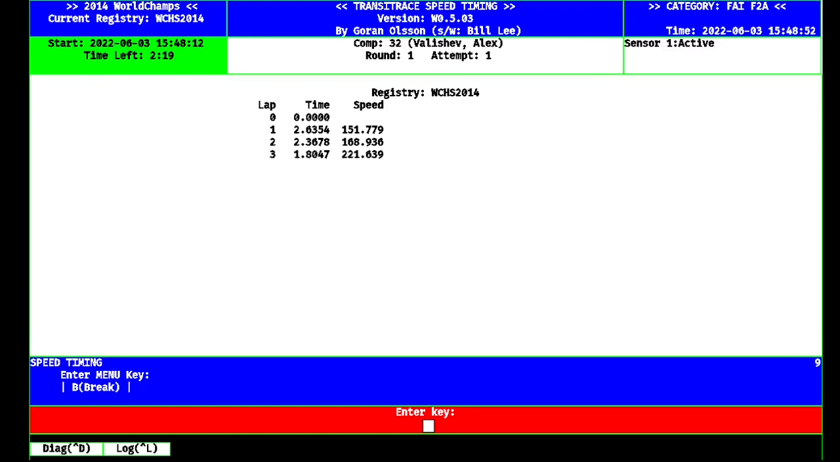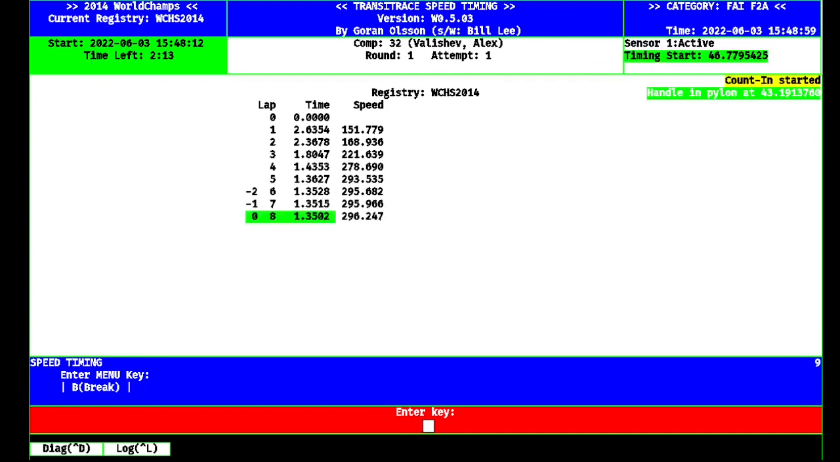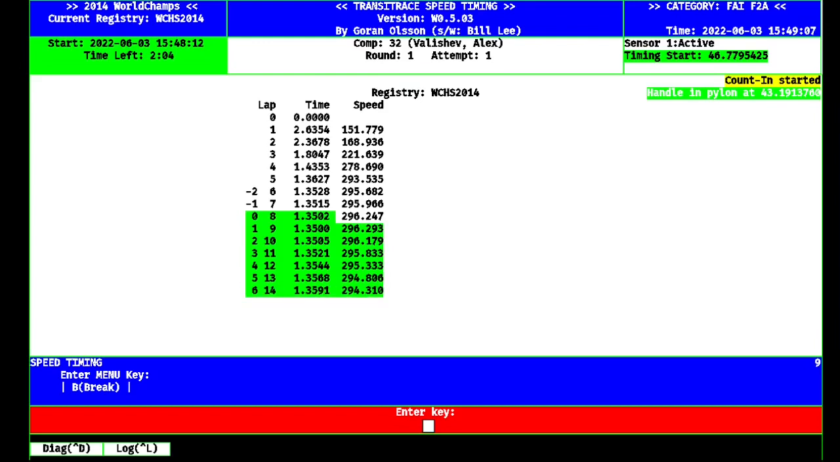The final result screen will come up with the completion of the flight. But you'll also notice that there is some information in the upper right hand corner of the screen that shows when the timing has started, count-in has started, when the timing is complete, and so forth. If you watch up there, you can see it happening. And you can see Alex's flight is progressing.